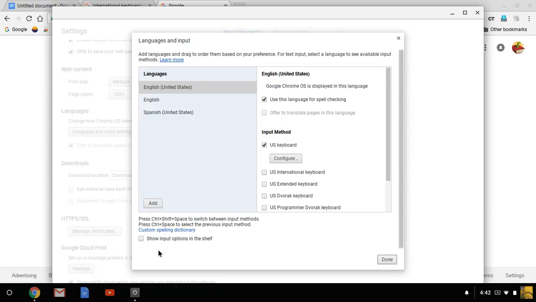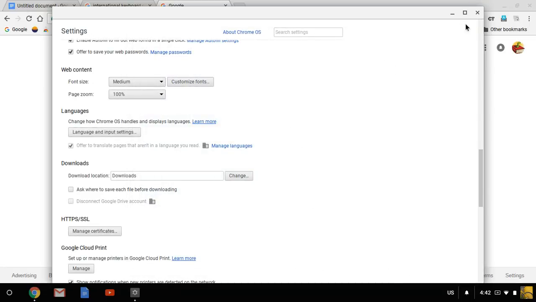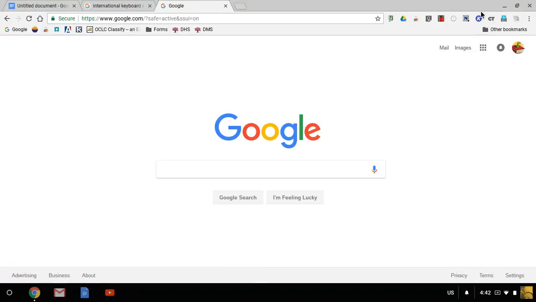The next step is to make sure that there is a check mark next to this show input options in the shelf. This will make it easy to switch back and forth between the Spanish keyboard and the English keyboard. Over on the right side of this box, we want to also make sure that there's a check mark next to US International Keyboard. We'll now click Done, and we can get out of this box as well.